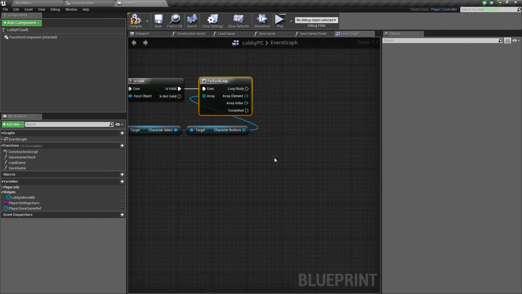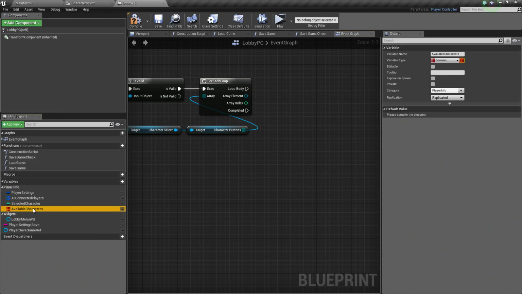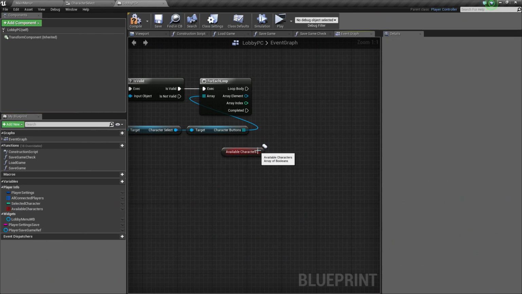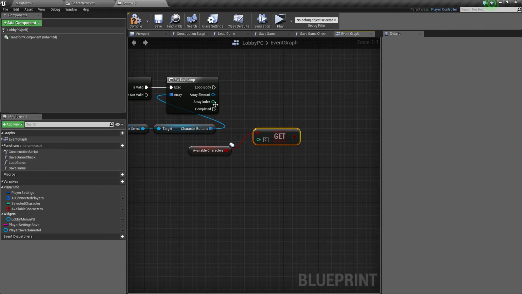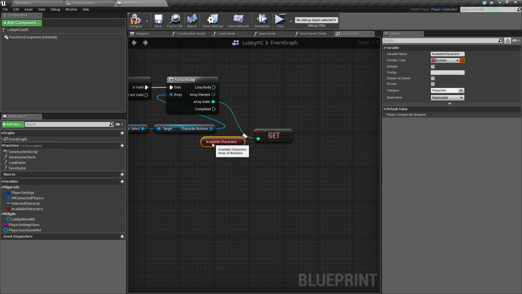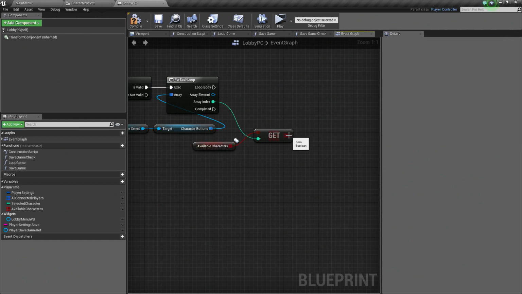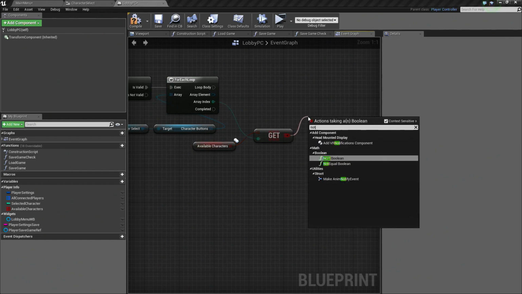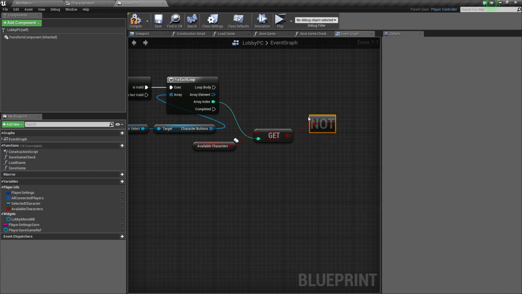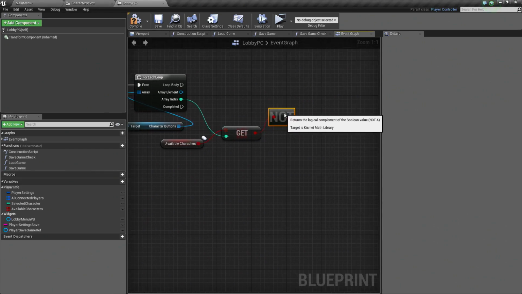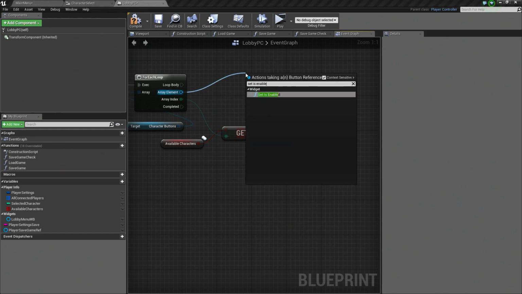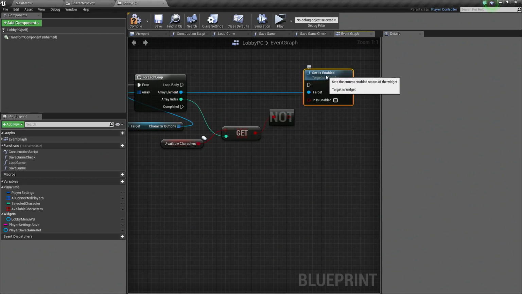what we want to do is, let's see, get our available characters now. Control drag this in, get from it, and then we'll take our array index, plug that in. That's the one that we want to get. And we want to find out if this is not set to true. So just not Boolean. And we'll say for each of those buttons now, we'll say set is enabled. And we can connect this up, and we can connect this up.